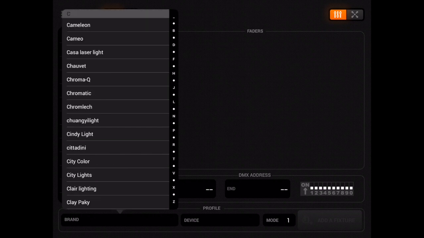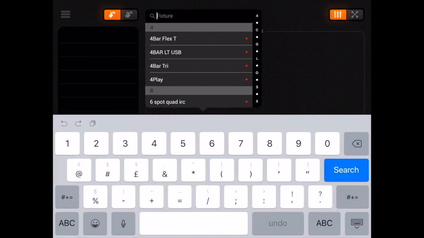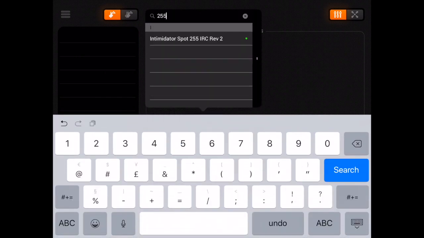So find Chauvet in the list, search for 255. Notice here the green dot next to the profile name. So next to Intimidator spot 255, you'll see a green dot, meaning that Light Rider recognizes the fact that it's got a copy of that particular profile already on your iPad. It doesn't need to download a new copy, and therefore it doesn't even need an internet connection to do so.